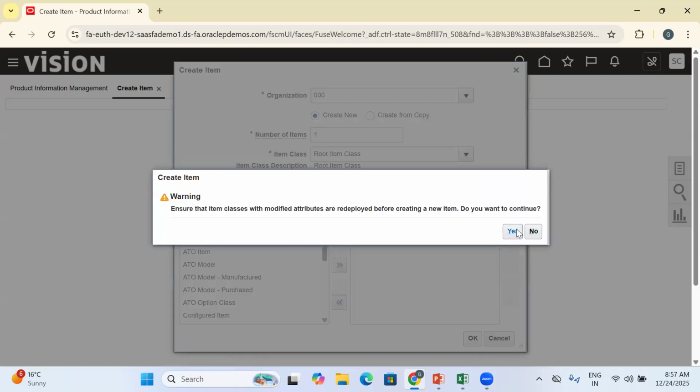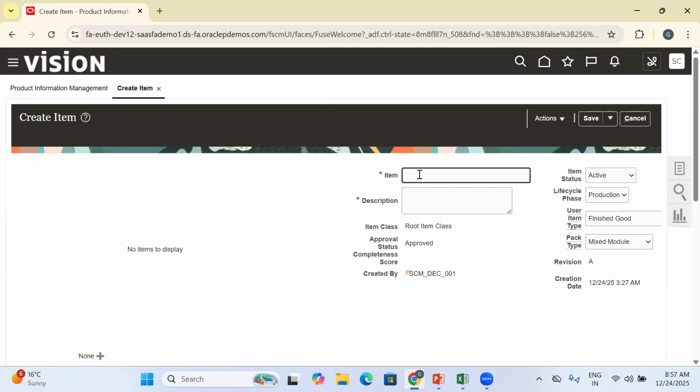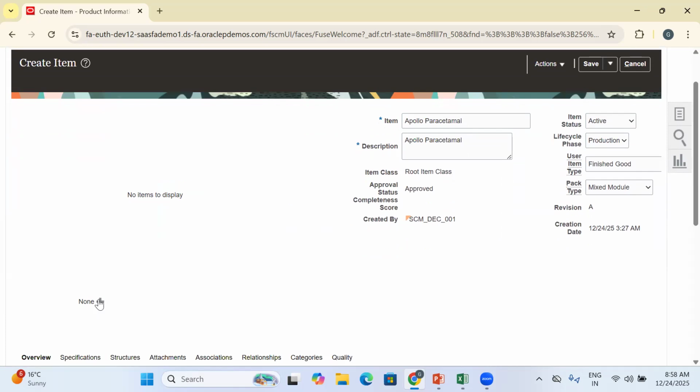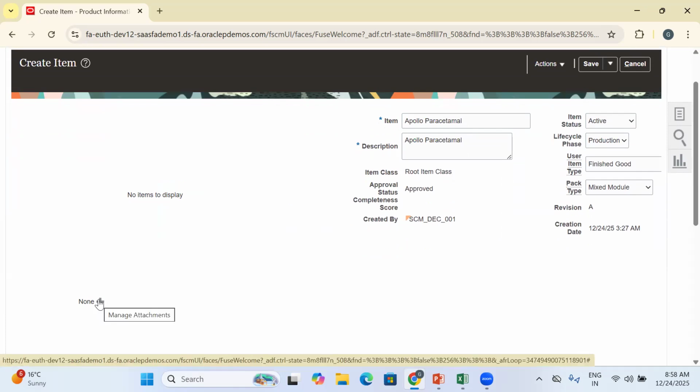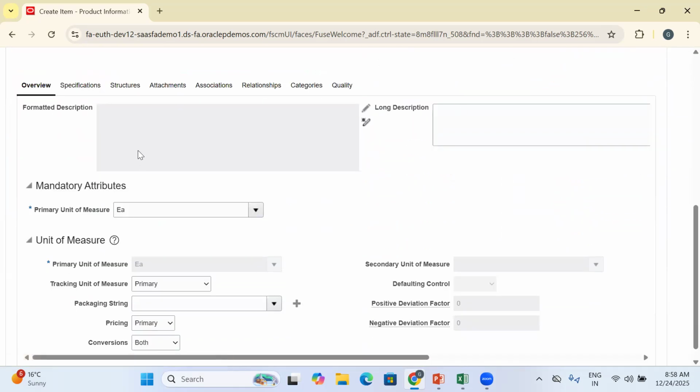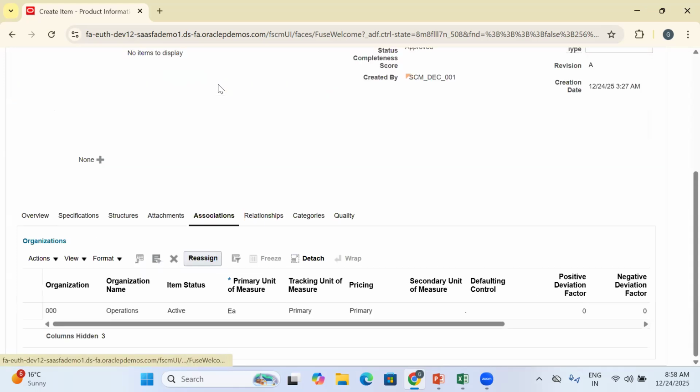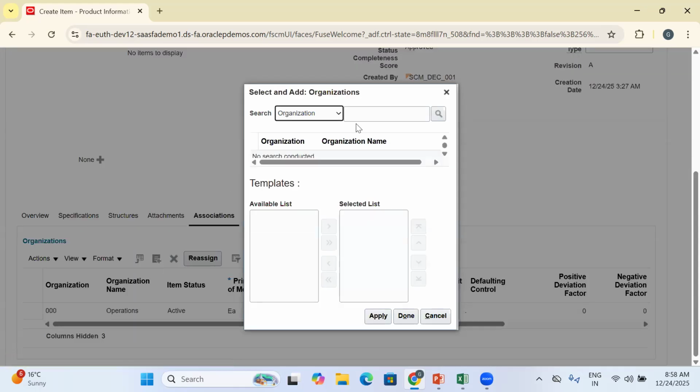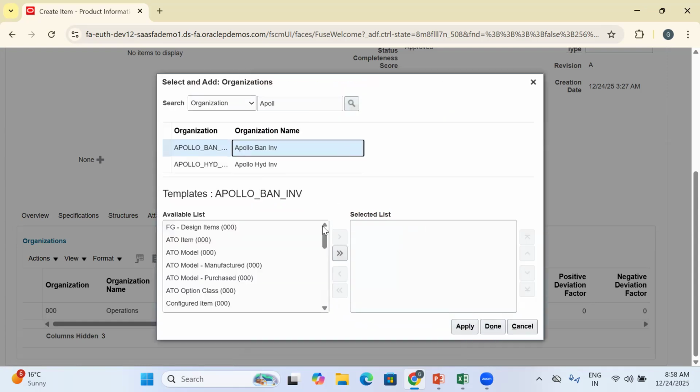These are the common things we need to select at the time of item creation, organization, those things. Now I'm entering the item name, Apollo Paracetamol. Okay. This is the item. If you want to add an image, you can click here and add your paracetamol image. Okay, image related. Now, nothing needs to be selected here. I'm going to the association. At which inventory level are we doing this transaction? Apollo Bangalore. Select this.